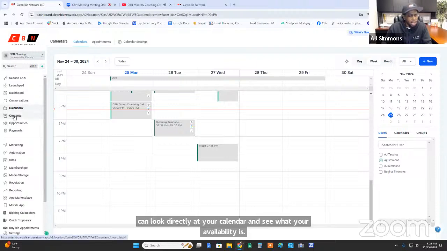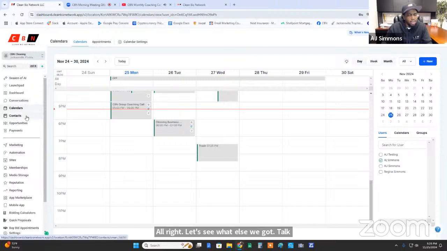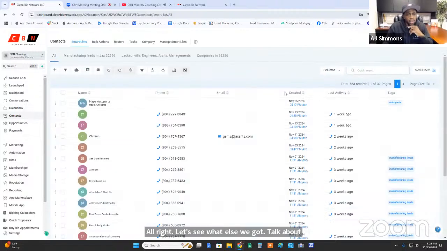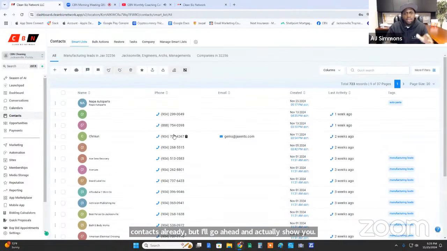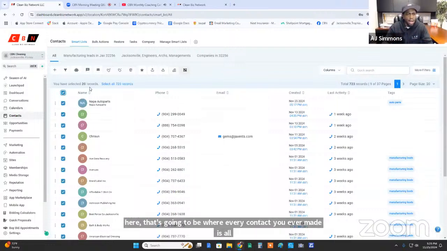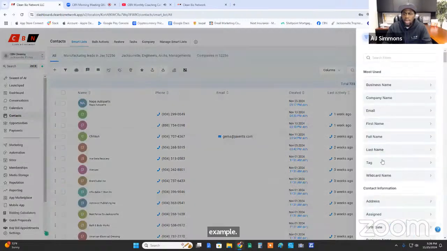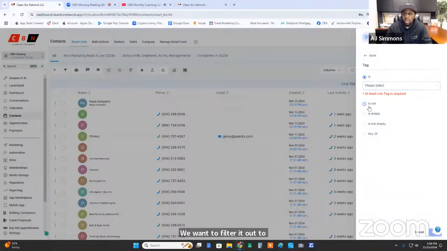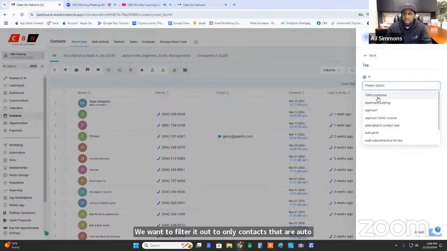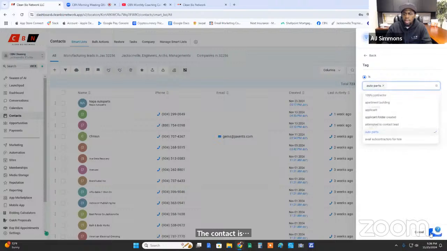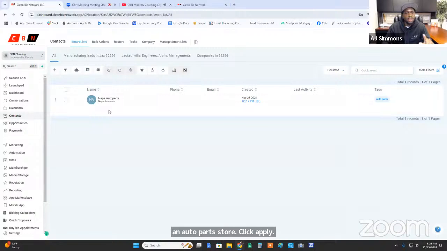Let's see what else we got. I talked about contacts already, but I'll go ahead and actually show you. So here, that's gonna be where every contact you ever made is. You can segment them out, like I was saying, you can select every single contact you got or you can select each one. So let's just say, for example, you want to filter it down to only contacts that are auto parts stores. So let's just say the contact is an auto parts store. Click apply, and you can see that one new text lead I just put in there. That's the only lead that we got that's an auto parts store.